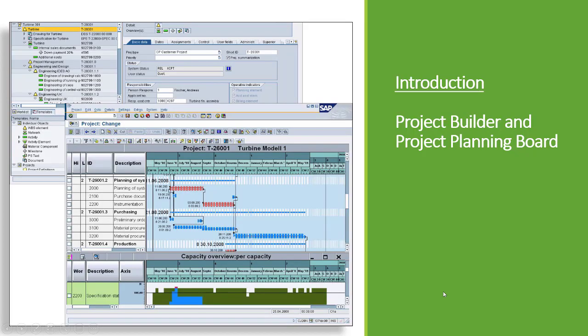So let's begin with the introduction about the project. We'll be understanding about the project builder and project planning board. So project system is a part of an SAP solution of project and portfolio management. Project system helps you to manage the project through the entire life cycle, from setting up a structure to drawing up a detailed plan to execute and complete the project.